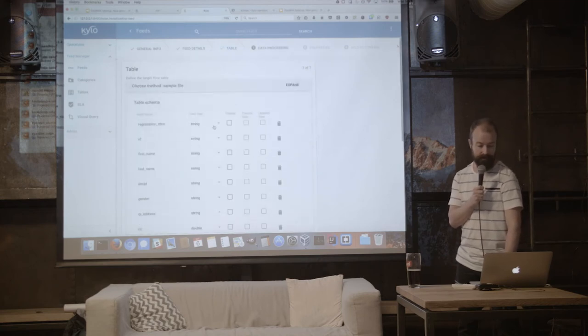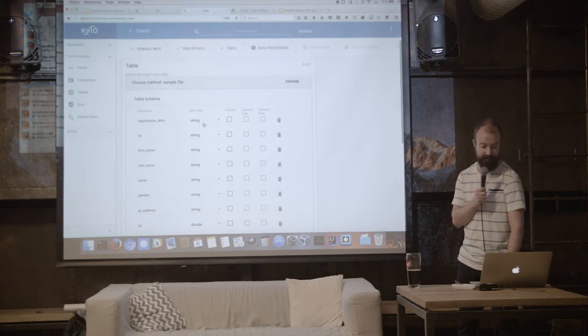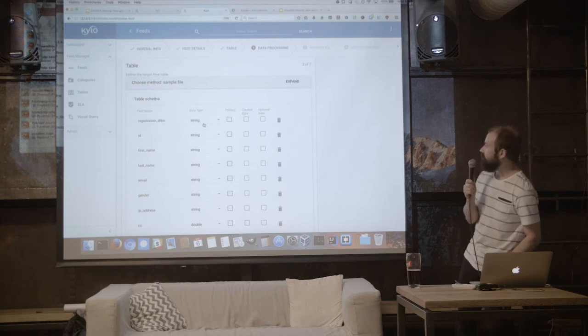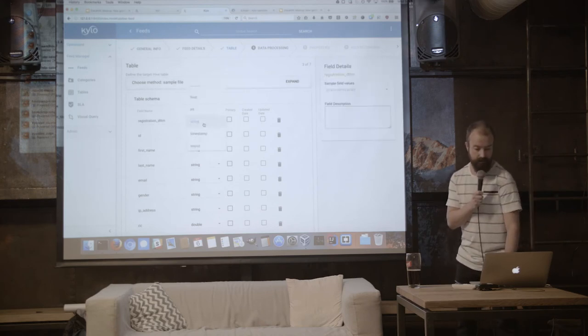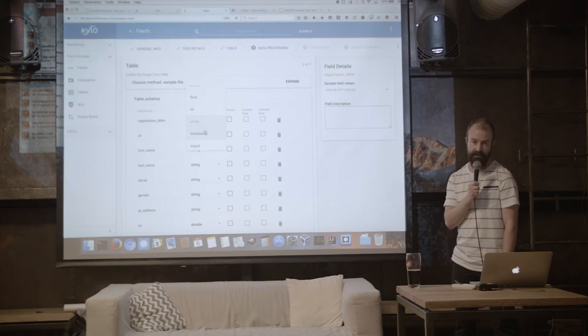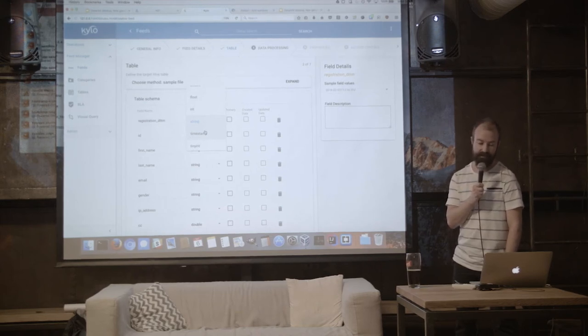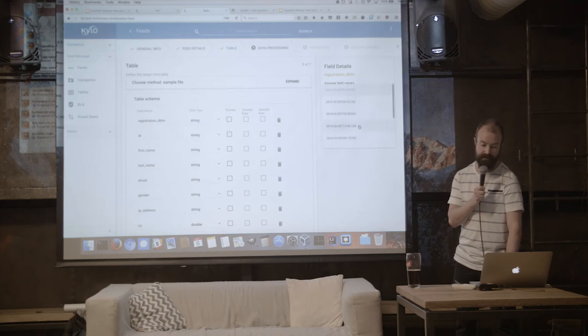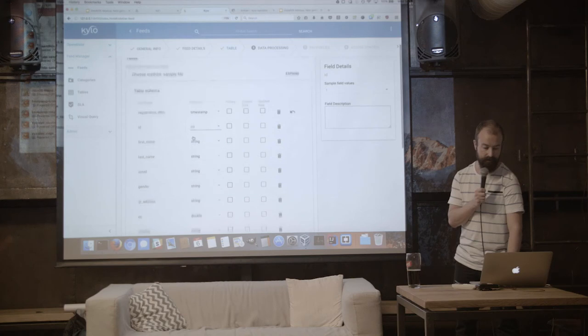So Kylo has gone ahead and tried to detect the schema associated with this file from the CSV structure. Because this file has some intentional data errors in it, Kylo is not really able to determine exactly what the schema is. But if I look at this drop down, I can see some of the sample values, and I can quickly see that these are actually timestamps, so I can specify that here. Similarly, the ID values are clearly integers, so I can set that there too.